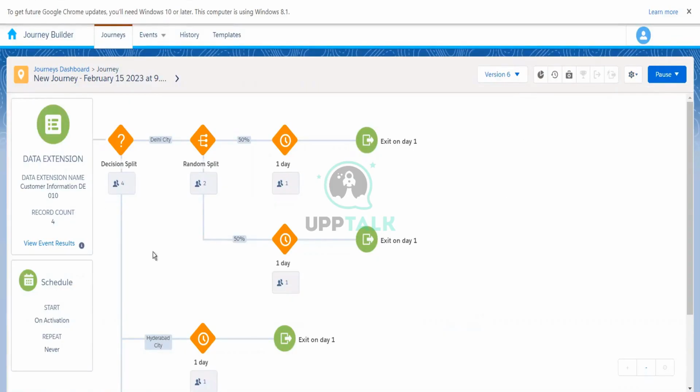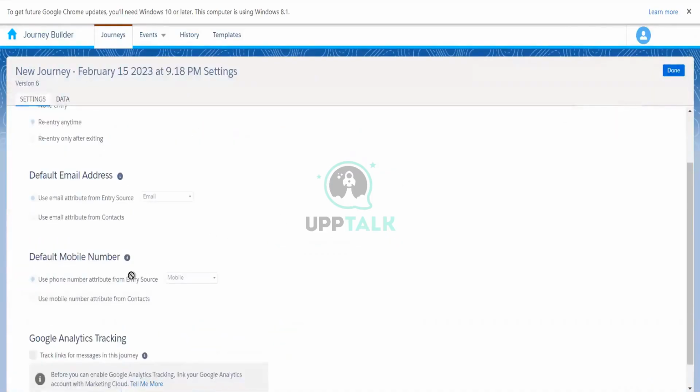The data extension that we have configured over here, or if we choose any entry source, there could be possibilities that there are multiple fields with data type as email address. In the journey settings, we get the option to choose which field we want to use for the email address value. Let me show you over here.